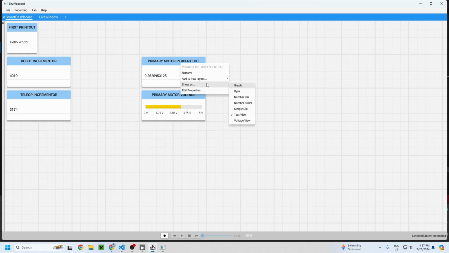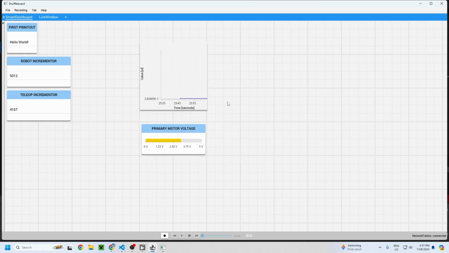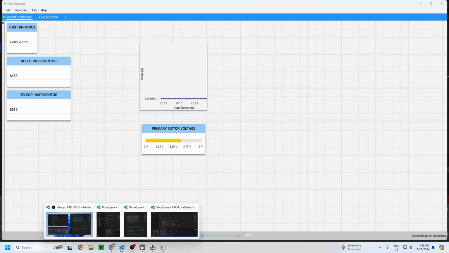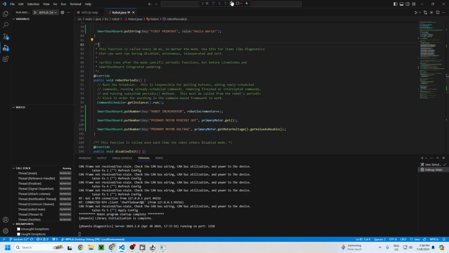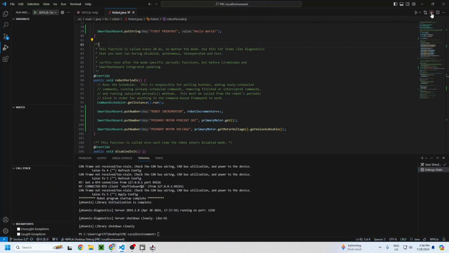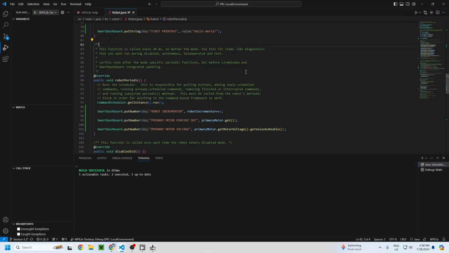Another very useful one is show as graph. Now the graph box has some problems with resizing. You can see you can't really resize it, can't really move it. But it makes up for that in utility. You can see that it shows the time that's passed in seconds, and you can see the values here. Let's try a fresh simulation to see what this looks like. Stop the simulator. Simulate again.